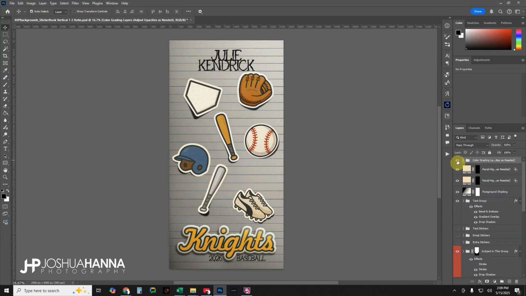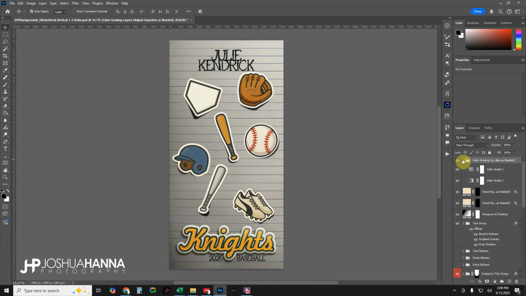So that's going to give those finishing touches on the images, a little bit of color and contrast. All right, so that's just in a group here. You can expand that group. You could change opacities on these to customize that look as you would like.